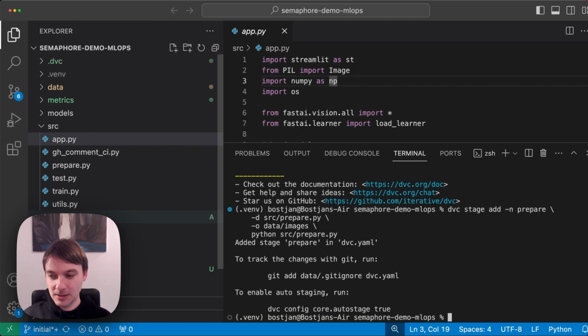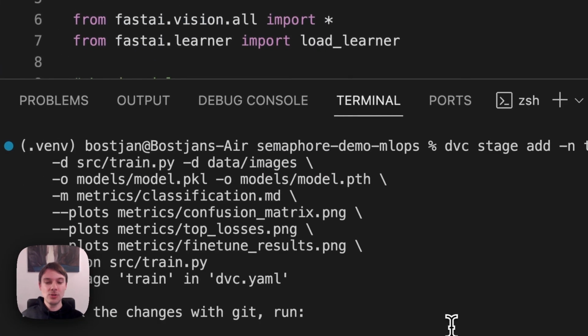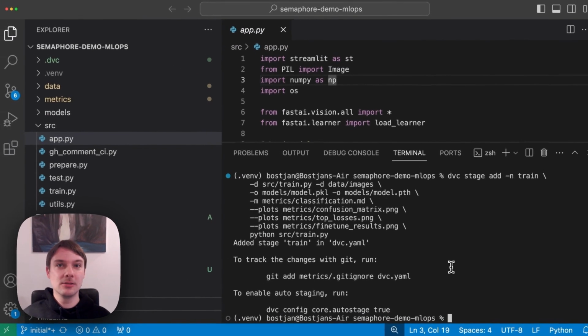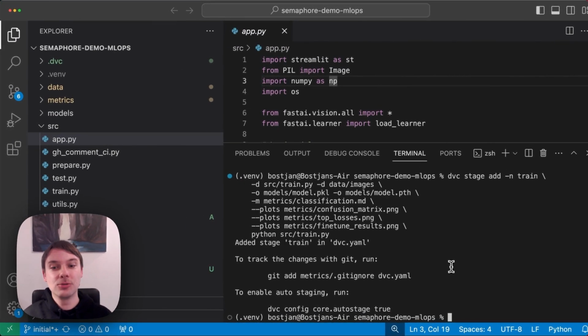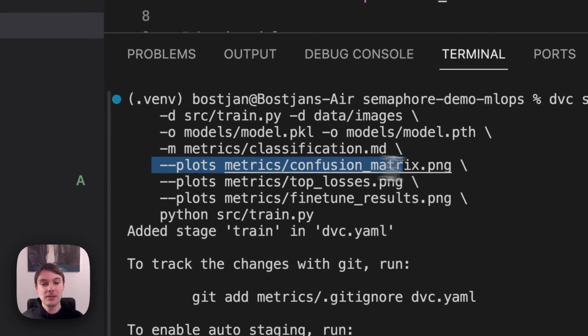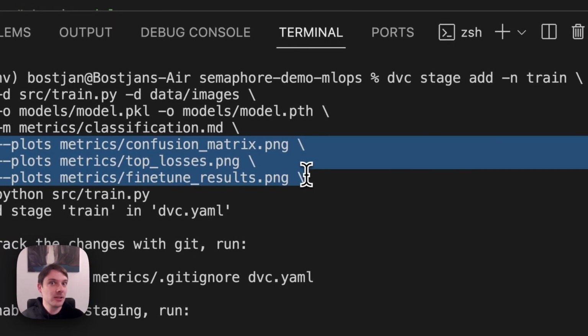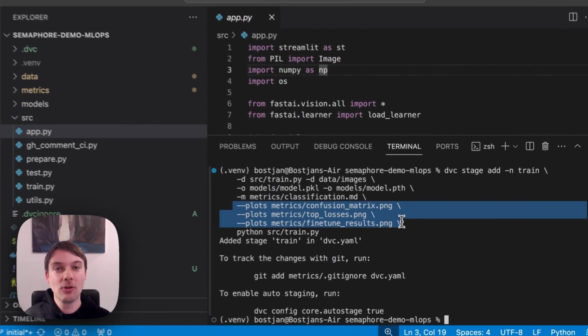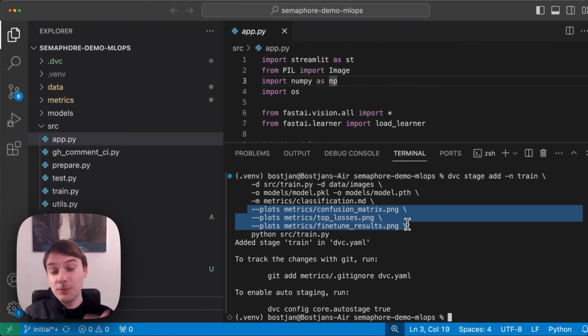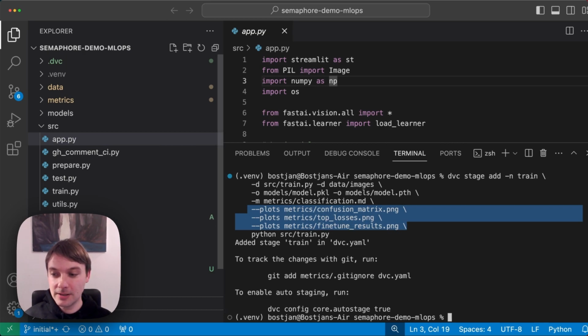The second command is going to add the training stage. The training stage trains our model and outputs the files that we need. This part of the command outputs the files that we need later on: the confusion matrix, the top losses, the fine-tune results, and also the results of our model training, so how successful it was. And the last stage that we want to add is the testing stage.